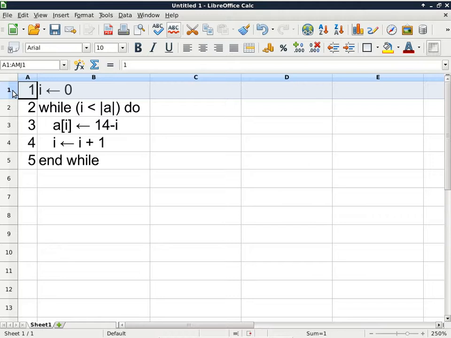Okay, we have a variable called I, and I initialize that to 0. Okay, no big deal here. Line 2 looks a little bit strange because this is the first time we see the bar A bar notation, which basically says I'm comparing I, which is a normal variable holding a numerical value, to the number of items in the array A. Now, I haven't told you the size of the array, so we don't quite know what bar A bar is at this point.